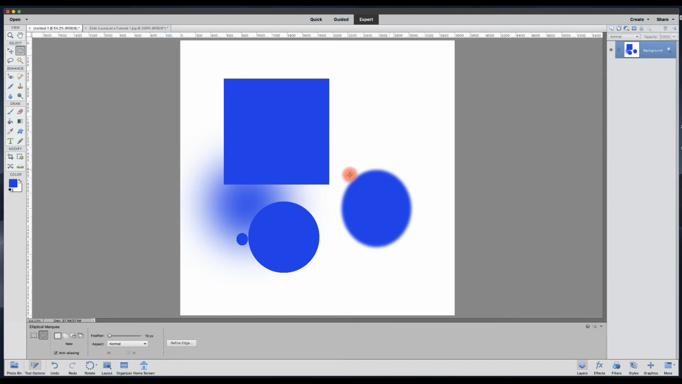So that's feathering. This is the aspect. You've got normal, which is just regular, whatever you draw. You have fixed ratio, which is 1:1, or 1:2. You can set whatever you want in there. 1:1 will do the perfect square or a perfect circle. Or you can do a fixed size where you can actually type in whatever size you want in pixels. So that's basically the Marquee tools.